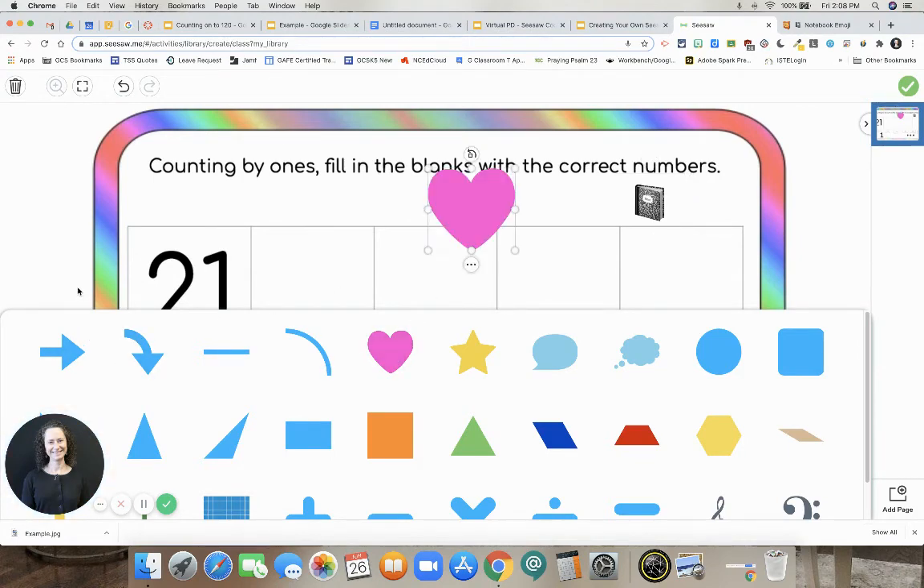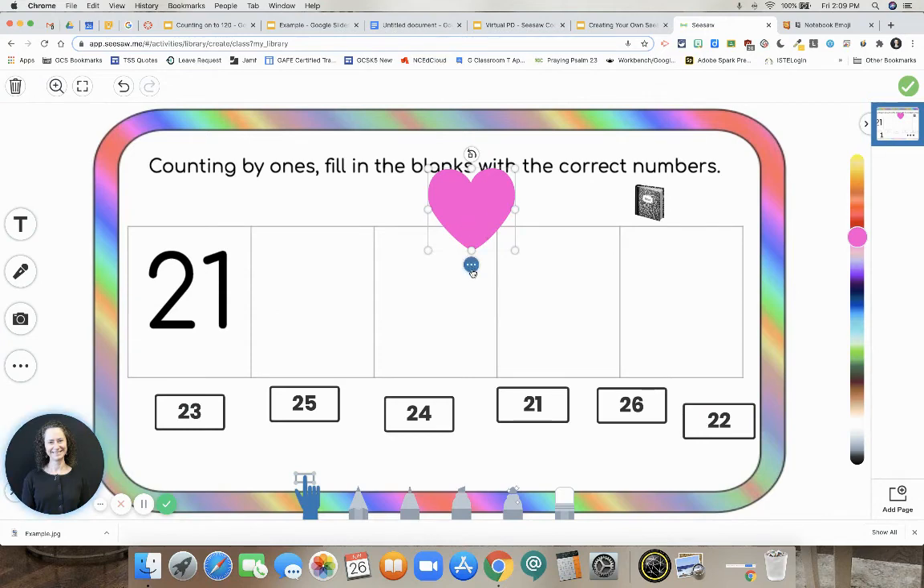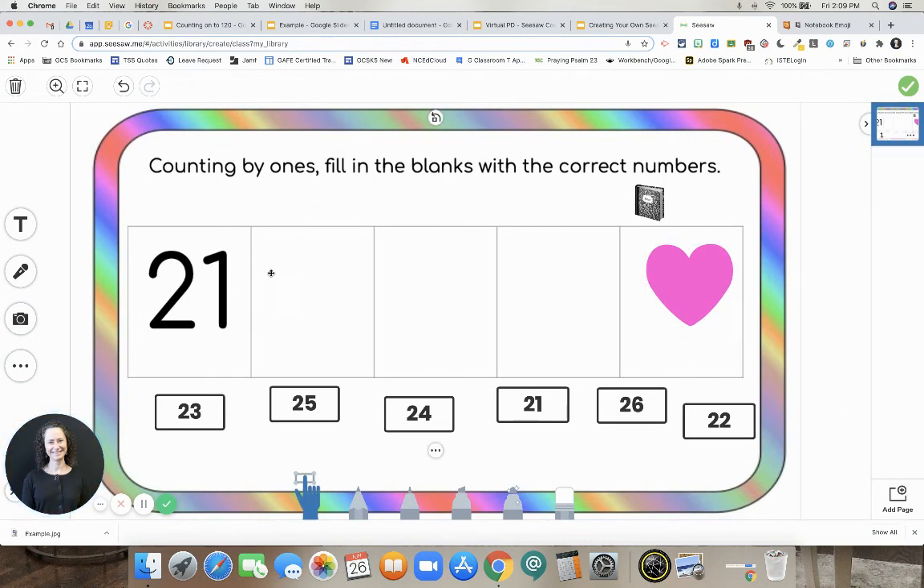And let me show you a trick with this too. On all of these items, you have the three-dot menu, so you can duplicate them as many times as you need to. And if there's anything that you add to the template inside of Seesaw that you don't want students to move, you can lock it in place. Because we created this template inside of Google Slides, all of the background is locked automatically. So that my template is created.